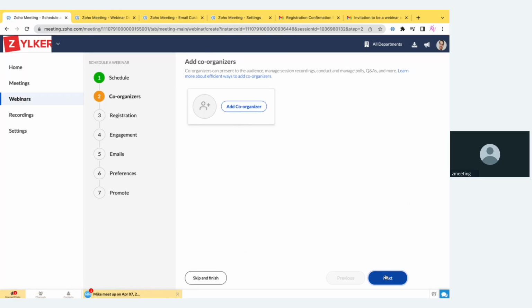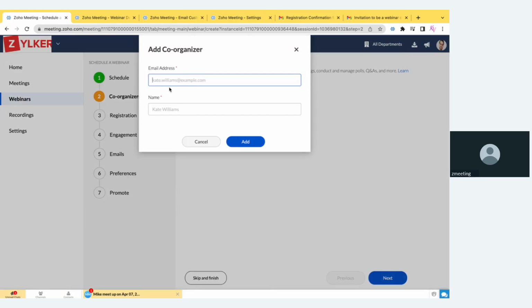Now, let's talk about adding co-organizers for your webinar. While hosting a webinar, you can lighten your load by adding co-organizers to your session. You can add as many co-organizers to your webinar, and they need not have a Zoho Meeting account for it. They can launch the webinar and also use some of the controls during the webinar, just like the organizer. Now I'm going to show you how to add a co-organizer.